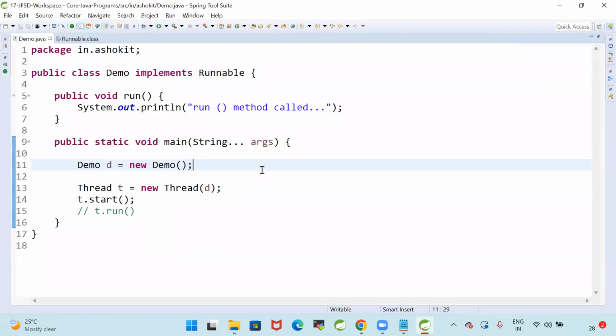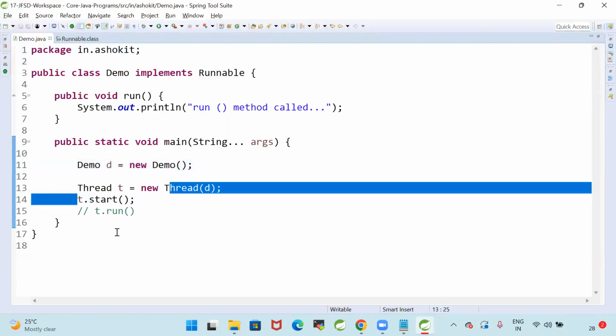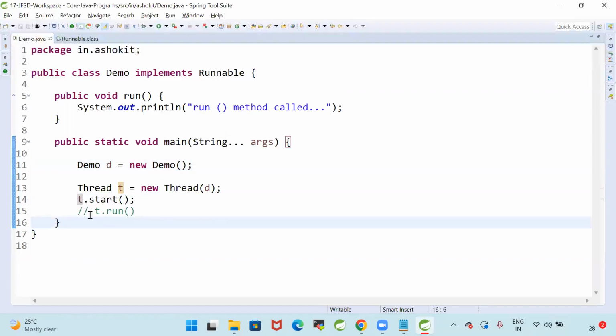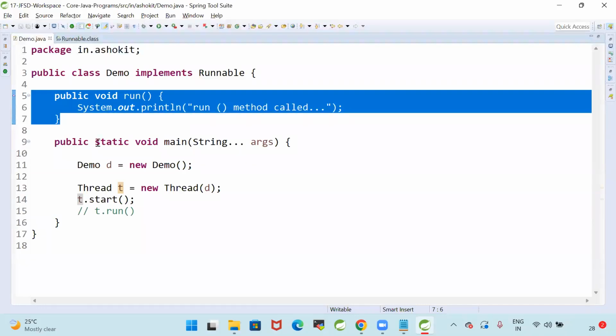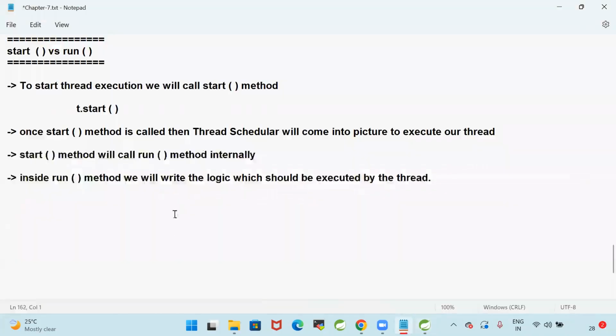If you directly call the run method, there is no use. Run method will execute like a normal method, not like a thread method. So to start the thread, you need to call the start method, not the run method. If you call the run method, this method will execute like a normal method. This method will not execute like a thread method. Are you guys clear with my point?